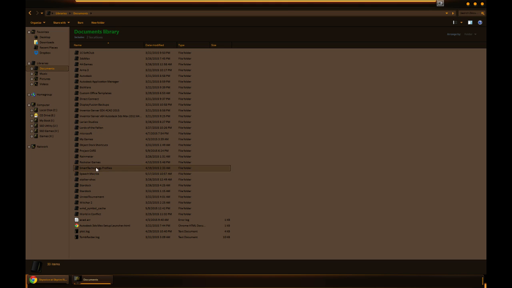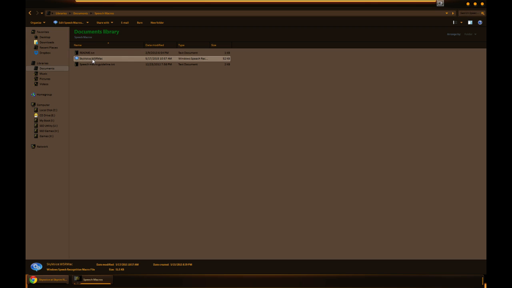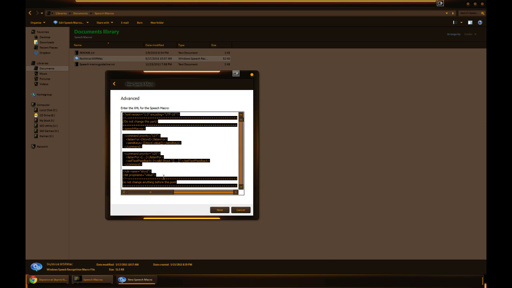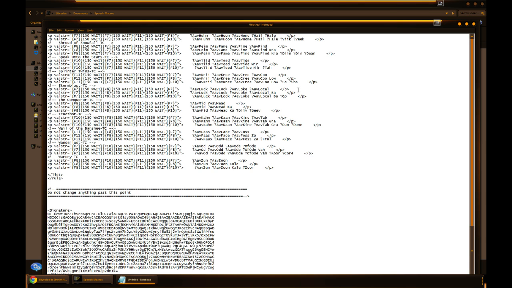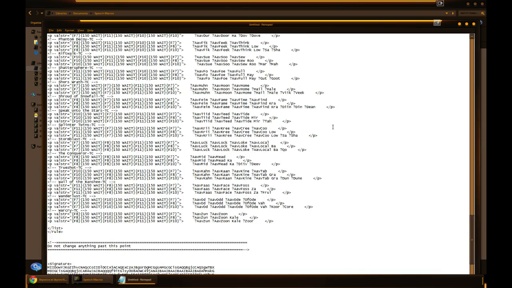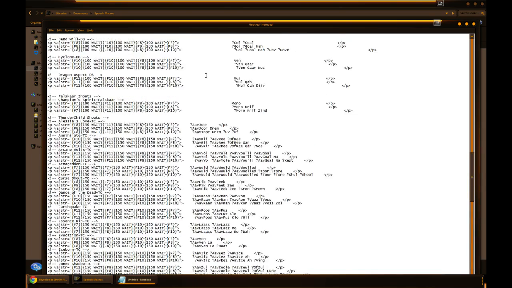Where's speech macros? And you can go ahead and open this up. Now what I like to do is, all this text is highlighted, so just go ahead and hit Control-C to copy it, and then you can go ahead and close this, and then hit Start and type Notepad to bring up a Notepad document, and click in there and hit Control-V to paste, so you can see everything all nice and big.